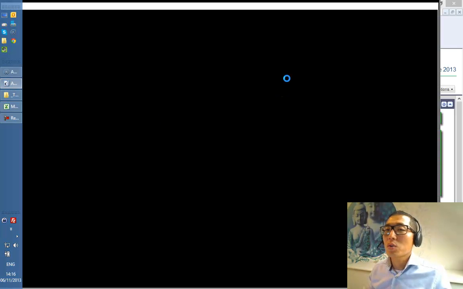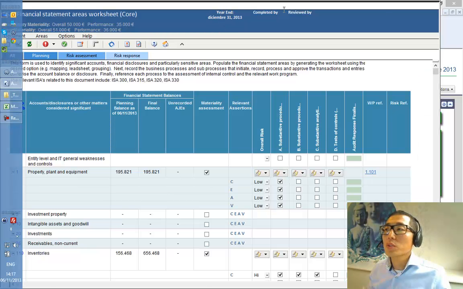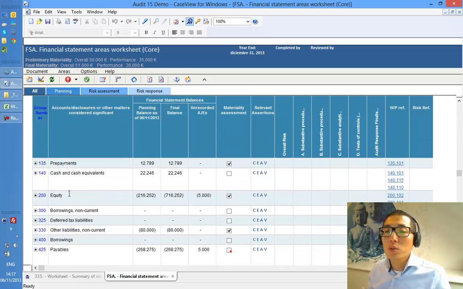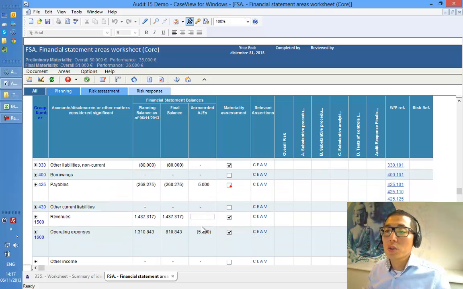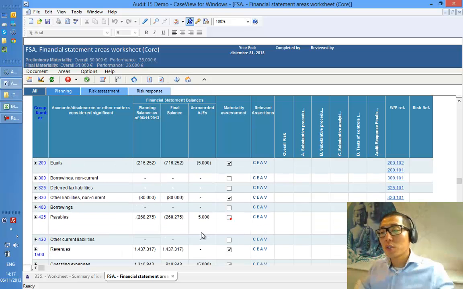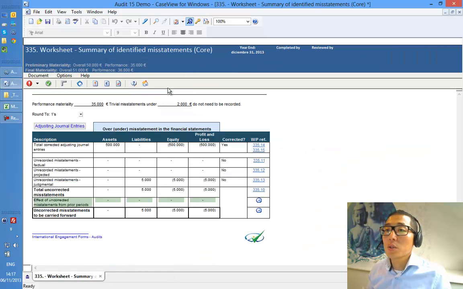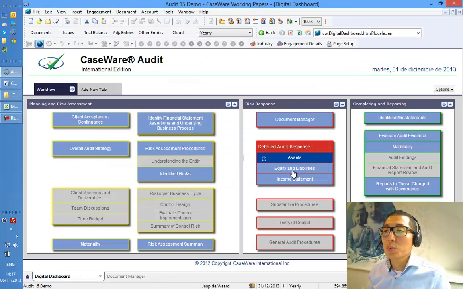On that topic, let's have a quick look at the FSA worksheet. Let me show you that in full screen mode. When I go to my equity or my payables, there's also now a column of unrecorded adjusting journal entries in the FSA worksheet. This will help you in your finalization of your audit as well. So you can see the FSA becomes more and more of the overview of everything that has happened in your engagement file. Okay, so let me close that and go back to the dashboard. That's one thing.